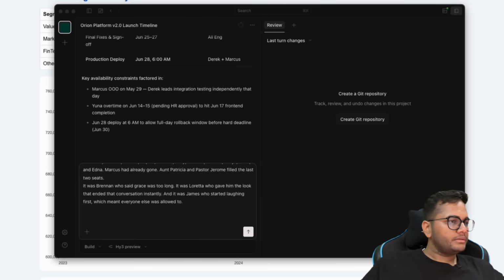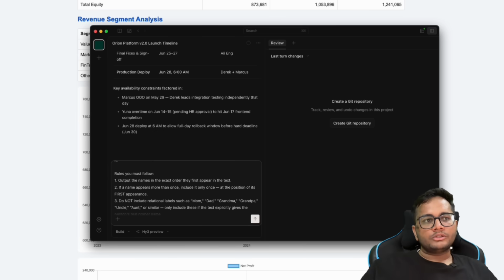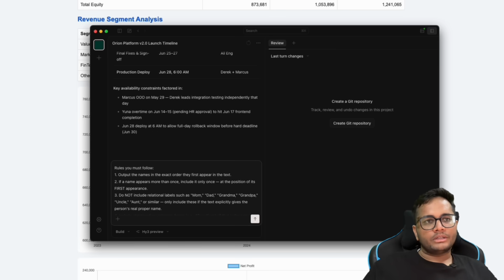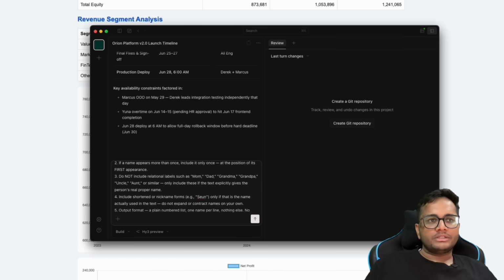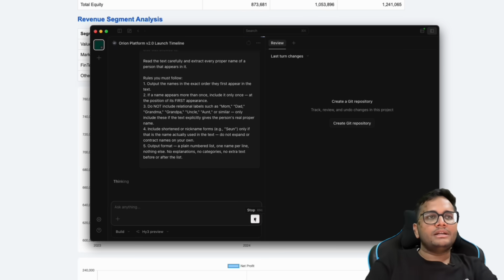So I'm giving it a prompt. So I'm asking it to read the text carefully and extract every proper name of a person that appears in it. Rules that it should follow: output the names in the exact order they first appear in. If a name appears more than once, include it once. Do not include relational labels like mom, dad, grandma, grandpa. Include shortened or nickname forms only if that's the name actually used in the text. Output. So I'm giving it a very complex task with so many constraints out there. Let's see what it does. I have clicked on send and it's thinking.